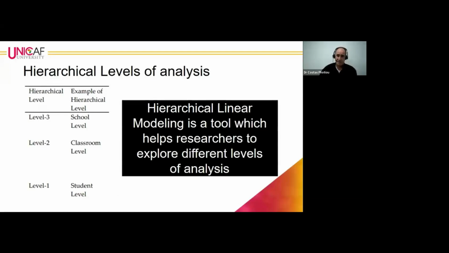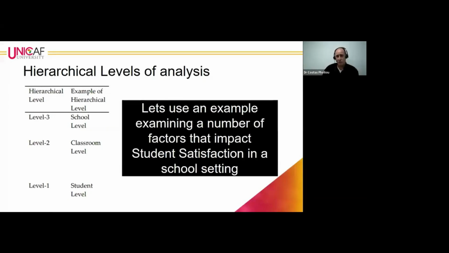Talking about levels of analysis, hierarchical linear modeling is a tool which helps researchers to explore different levels of analysis. If you look here on the left-hand side of the table, you can see the hierarchical levels of analysis. So in this example that we are using, we're looking into a school and we're looking at 3 levels of analysis. And I'm going to explain this in 1 second. As I said, we are using an example examining a number of factors that impact student satisfaction in a school setting.